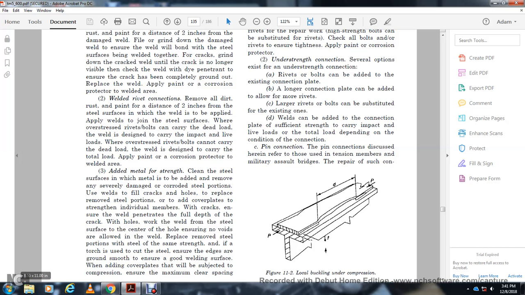Remove steel with the same strength at the edge using a torch, and ensure the edge is ground smooth enough to provide a good welding surface. When adding cover plates to members subject to compression, ensure the maximum clearing space.